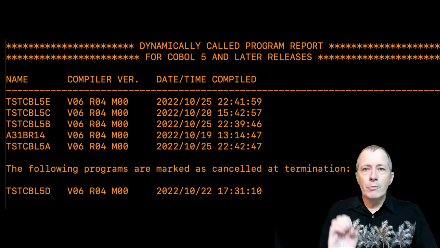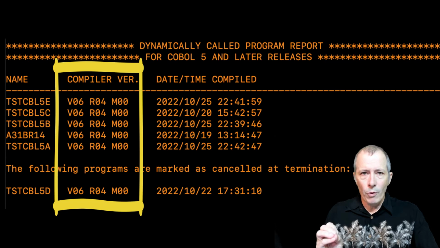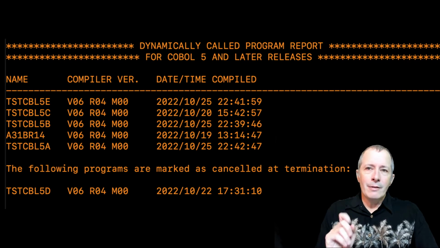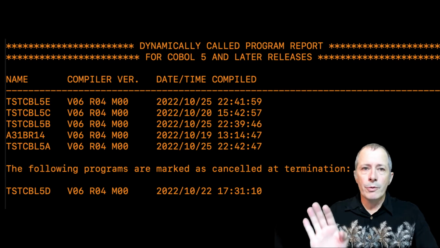Currently, all the programs shown on the report were compiled using COBOL 6.4. The second line of the heading states that only COBOL 5 and later are on the report.